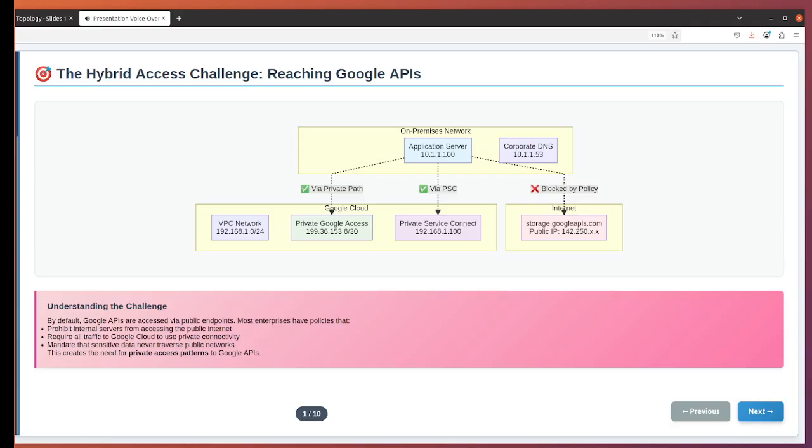Now that we have established connectivity between your on-premises network and Google Cloud VPCs, we face a critical challenge that many architects overlook. How do your on-premises applications access Google APIs like Cloud Storage, BigQuery, and Pub/Sub? By default, Google APIs are accessible via public endpoints, with addresses like storage.googleapis.com resolving to public IPs in the 142.250.x.x range.